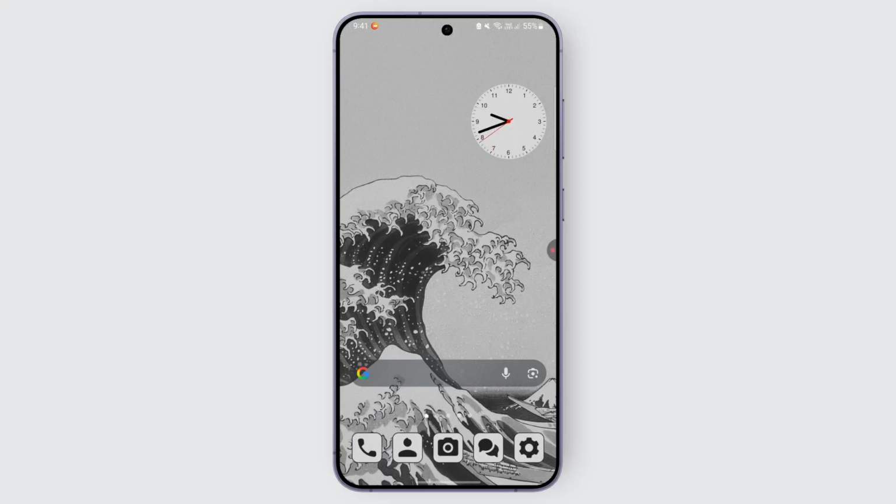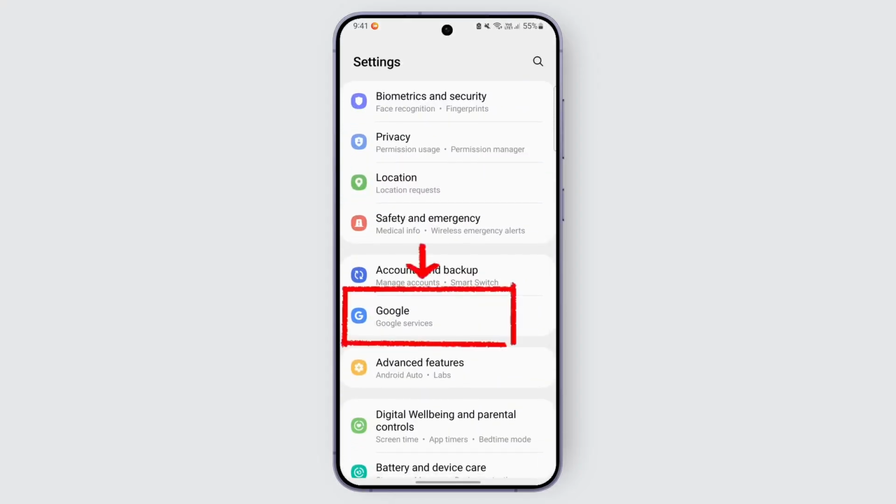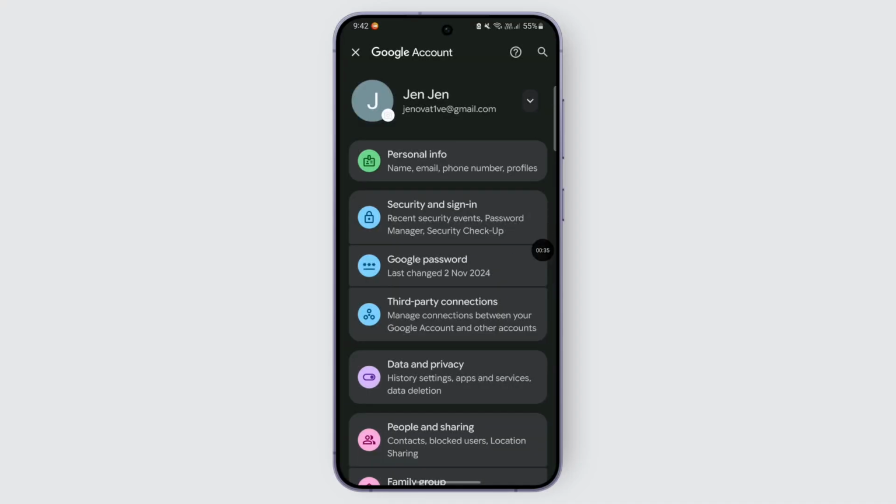So what we can do is, if you have a saved password, you can view it on your phone. Open up your phone settings for that. Once you access your phone settings, you can just scroll down, go to the Google option and tap on it. After that, look out for the option for managing a Google account. So tap on that option.